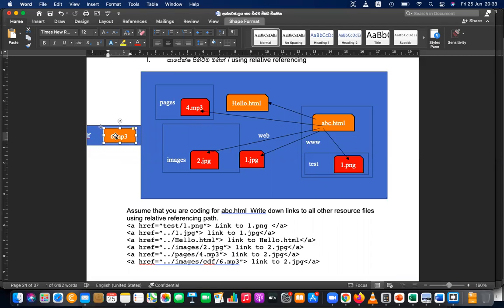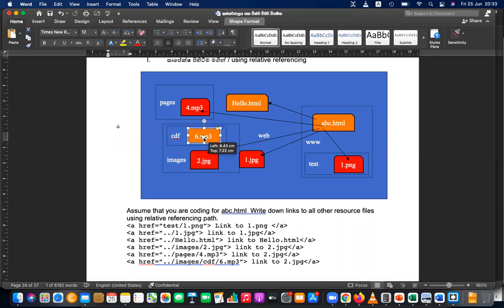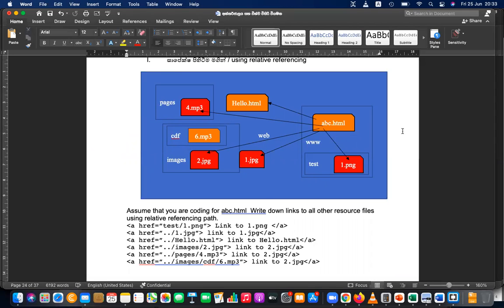Let's think that you have a new folder inside the images folder, a folder called CDF. I'm just updating the last day's setup. Inside the images folder, there's a folder called CDF, and inside the CDF folder, there's a file called 6.mp3. And how do you link that?